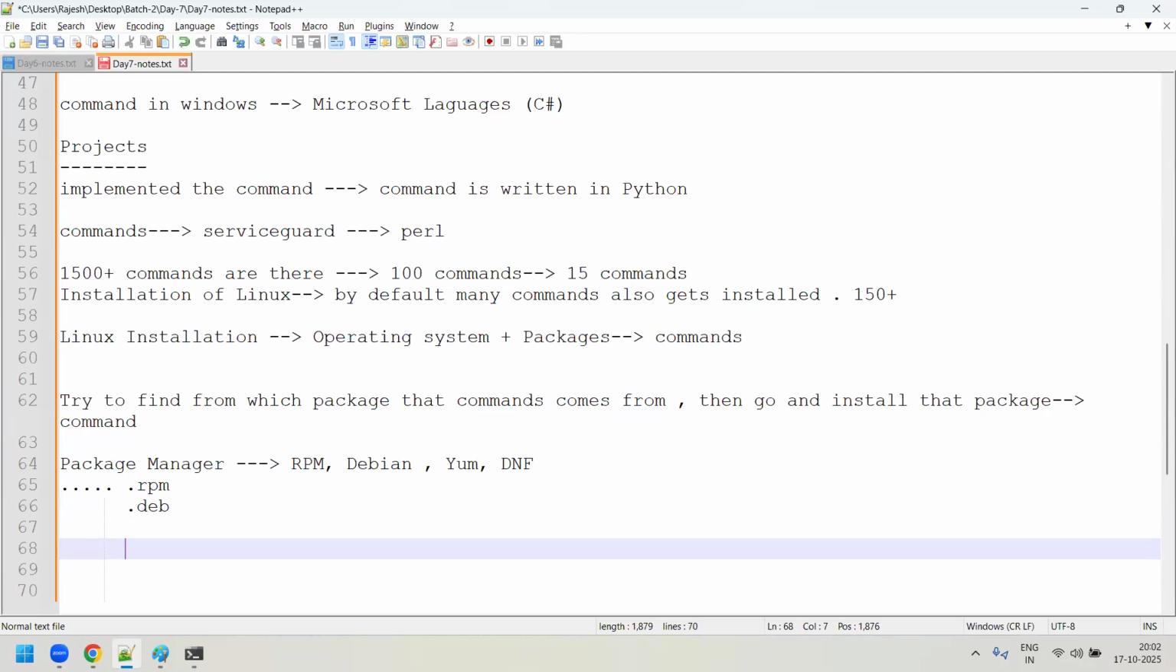Am I clear, sir? We will discuss all these things. What is this package all about? I'll have one session only on the package manager, on how you can play around with it. It's a quite interesting class. So now, guys, some default commands: you get them post installation of the Linux operating system. When you install it, you get many commands by default.